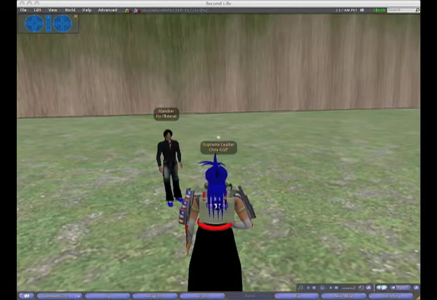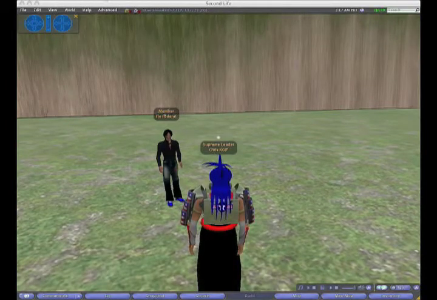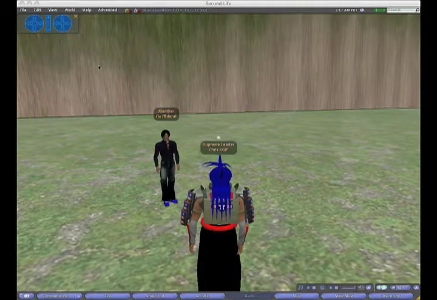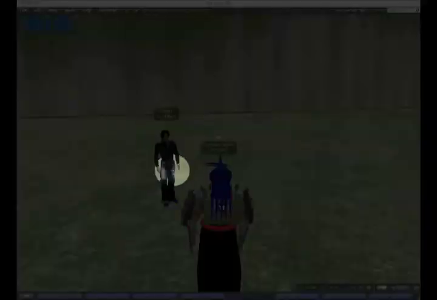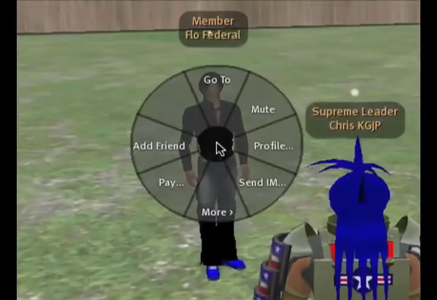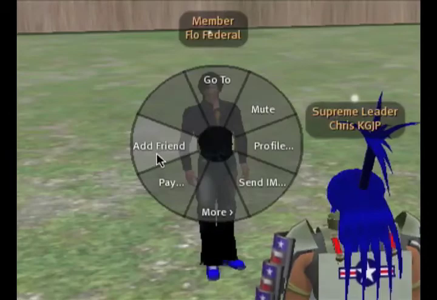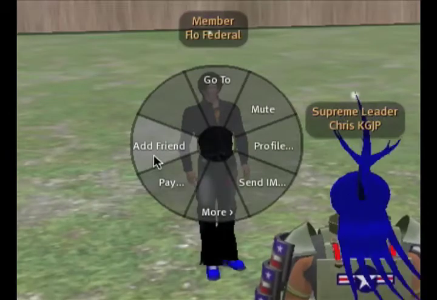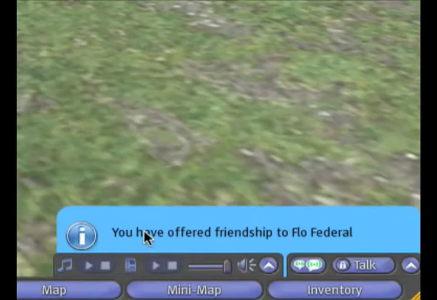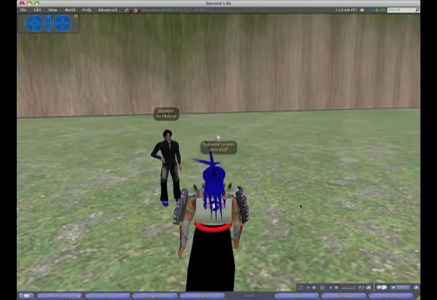The first thing you want to do before you begin chatting or text chatting with any of the other avatars is try to increase the number of people on your buddy list. So in order to add a friend to your buddy list, you're going to take the mouse cursor and right click on the other avatar, and you will see again this wheel style menu. If you go over to add friend and click, you will see a message down below that says you have offered friendship to, for example, Flow Federal.